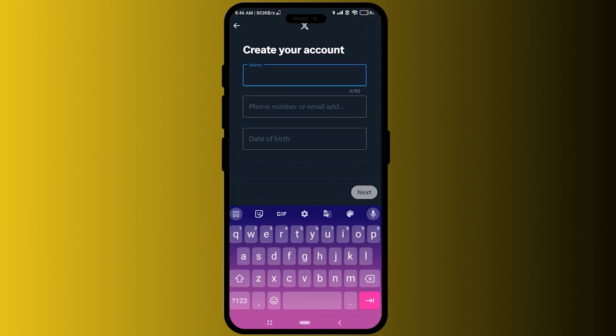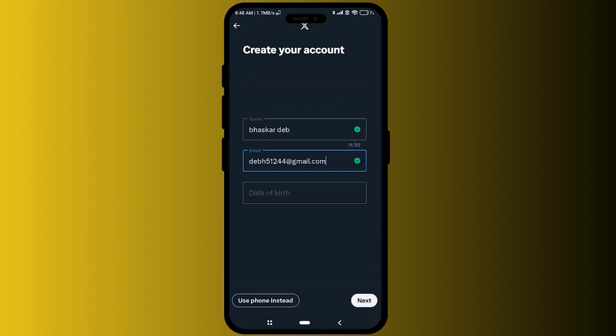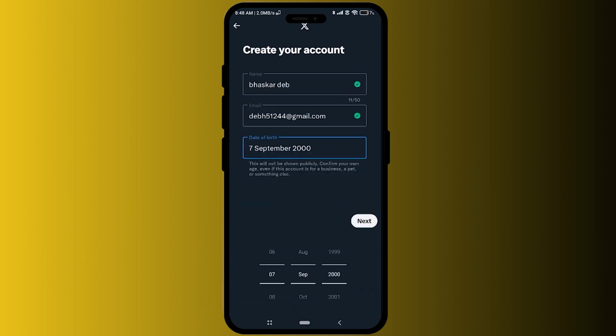Now after that, just simply enter your name, your phone number or email address, and then your date of birth. Remember you will have the option to change to use phone or use email right over here. So make sure to choose whichever you want to use. After you've completed the process, just simply click on next.